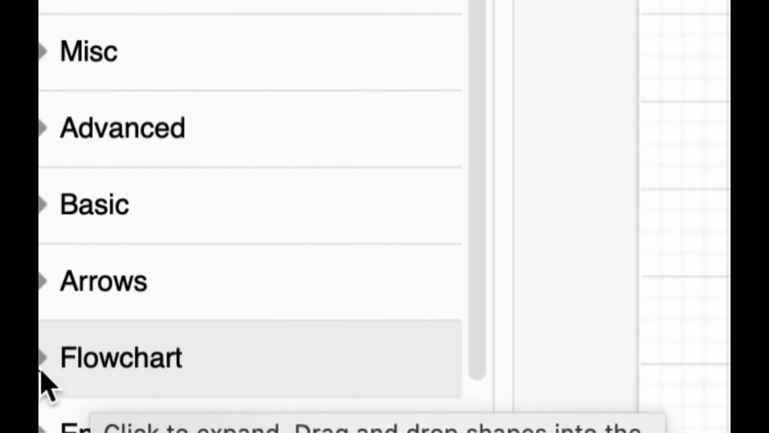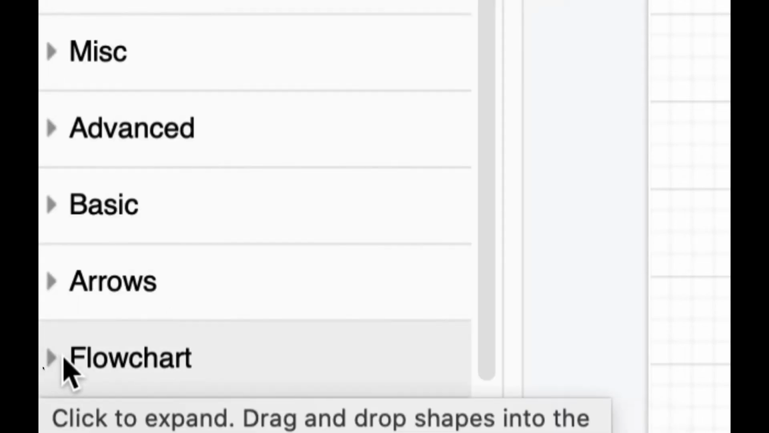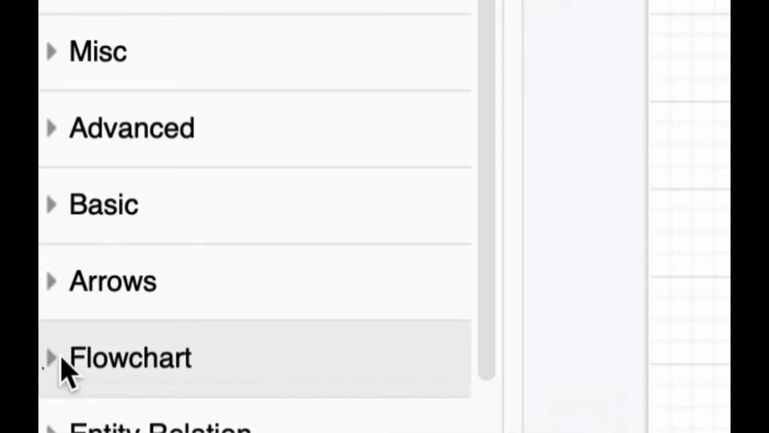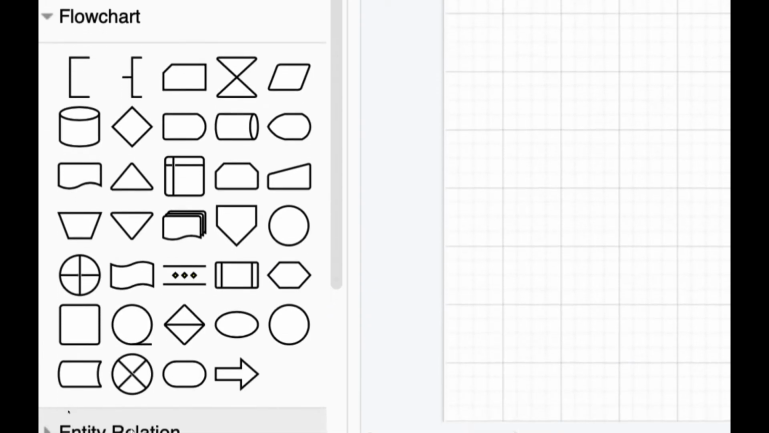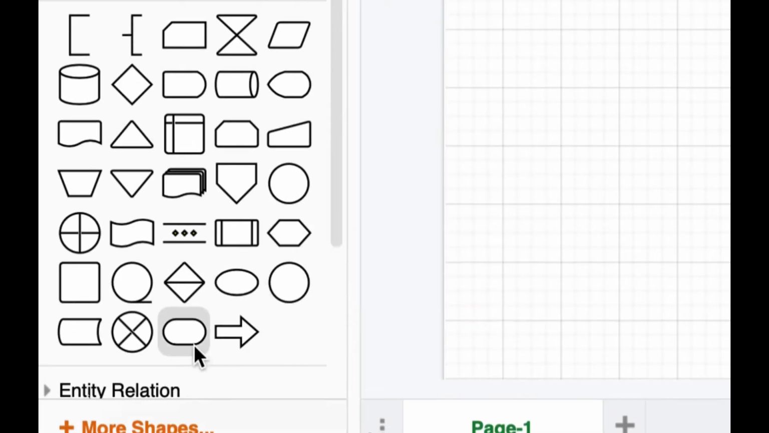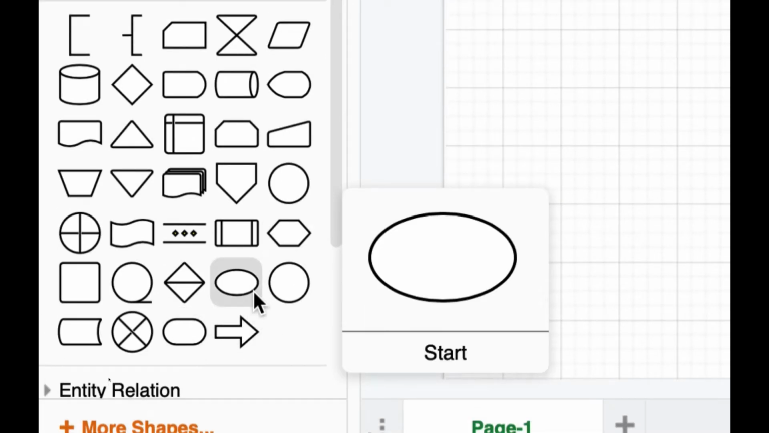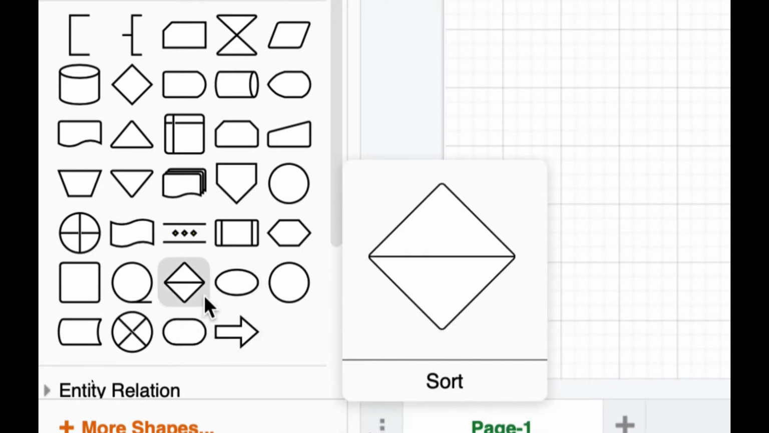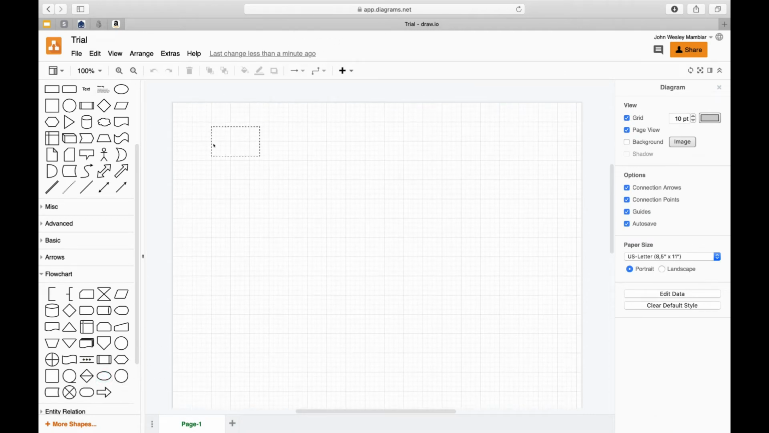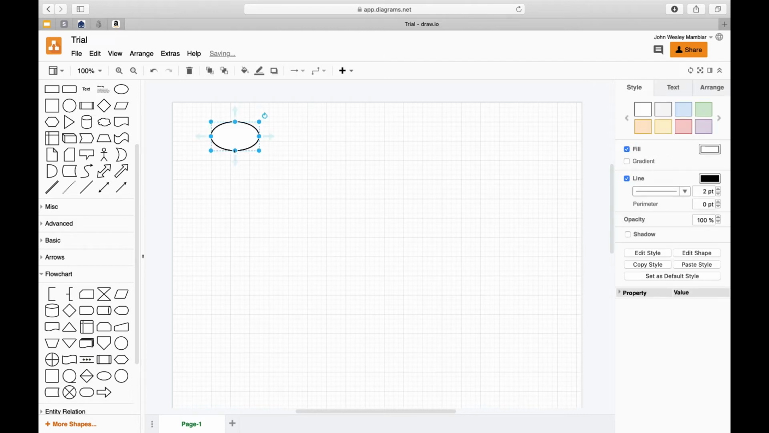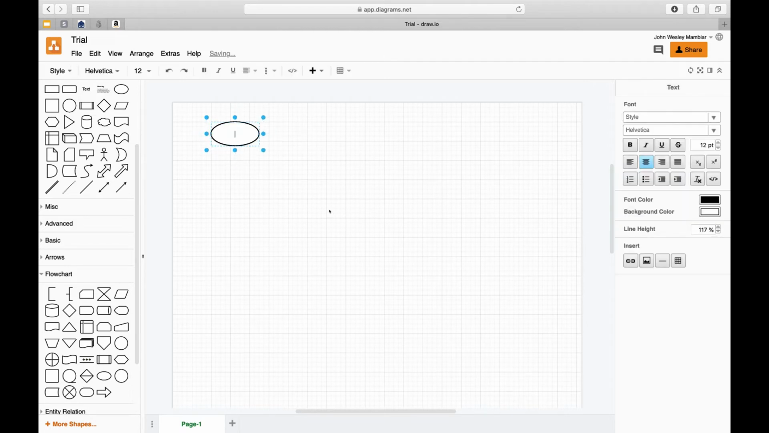How do we start? You want to click this tab, the flowchart tab, so that it will open all the other shapes for flowchart. For example, we have here terminator, we also have the start. You can use either of them. I will use start. The simplest way to do this is click and drag. There you go. And to rename it, just double click it, and let's just put start.